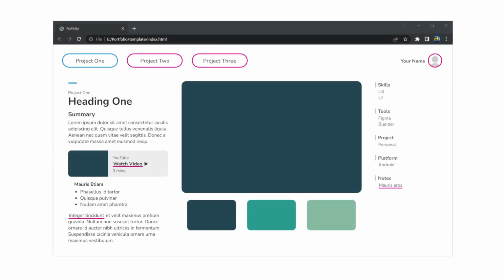Starting with the desktop layout, across the top row on the left, we have the main navigation with 3 buttons, one for each project. An important note about these navigation buttons are their shape and color because they set the theme for the entire site. Directly to the right, we have your name and photo that are linked to your resume, which we'll come back to in a moment.